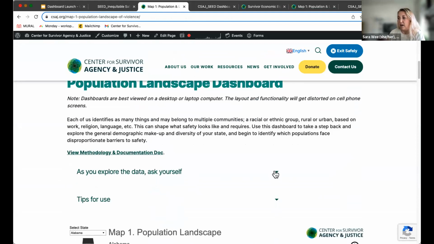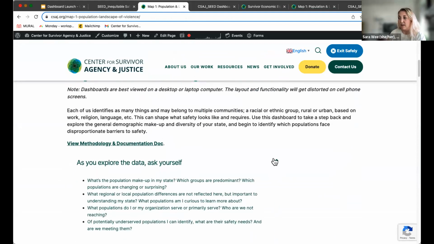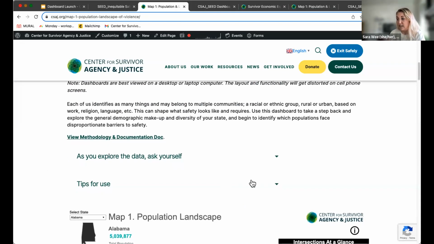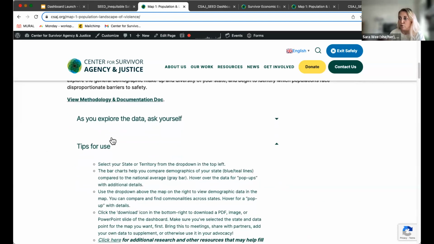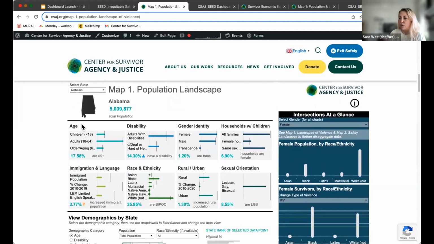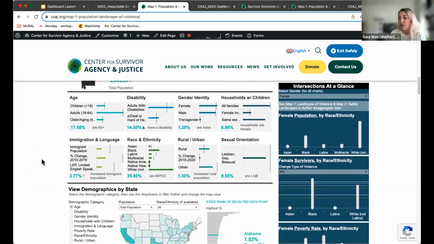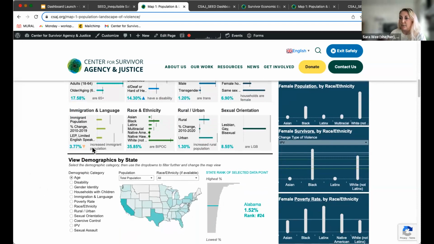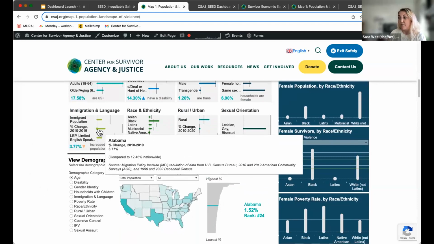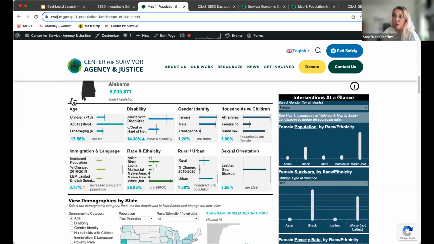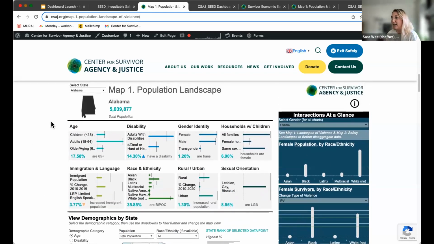Here are the tips. We have all of these accordion sections where you can expand and retract information, questions to keep in your back pocket as you're exploring the data, as well as some tips for how to use the different dashboards that are here. Here's the first one on the population landscape, where you can see state information broken down by these different demographic groups. You can get a state-to-state comparison, see where your state sits in the grand scheme, and get some interpretation. This is dynamic, so hover over everything, use drop downs, click on things. It can't be broken. You can always refresh the page if it gets a little wonky.